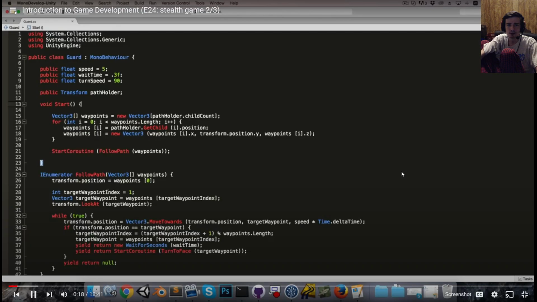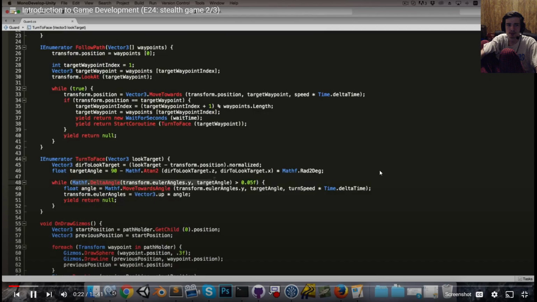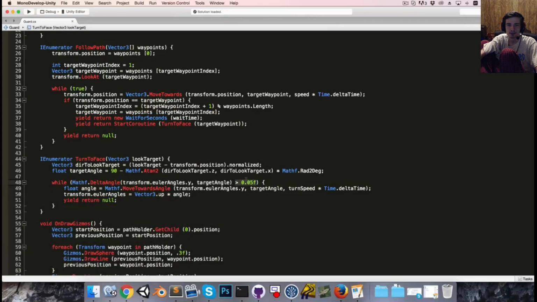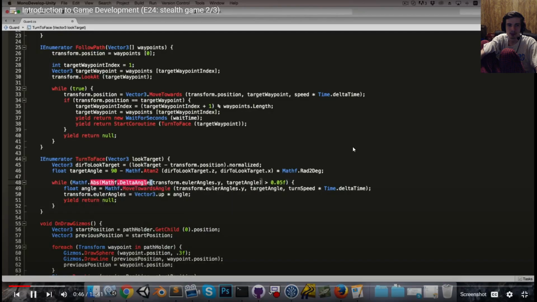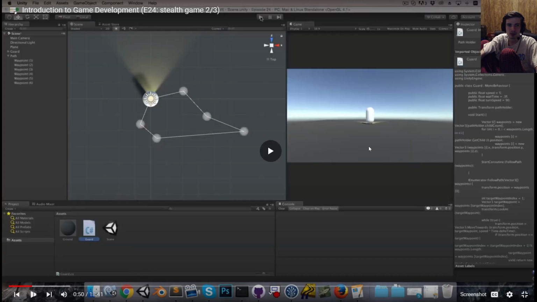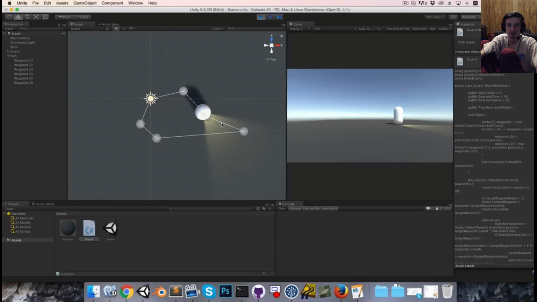Now, that is because in the guard script, in the turn to face coroutine, the while loop only runs if the delta angle is greater than some small value. But what I forgot is that if the turn is anti-clockwise, then the delta angle is actually going to be negative. So what we want to do is take the absolute value of the delta angle, in other words, just make it always be positive. So we just surround this in a call to Mathf.Abs for absolute, like so, and now that should work fine. So if I just run this to make sure, we should see that it now rotates anti-clockwise.